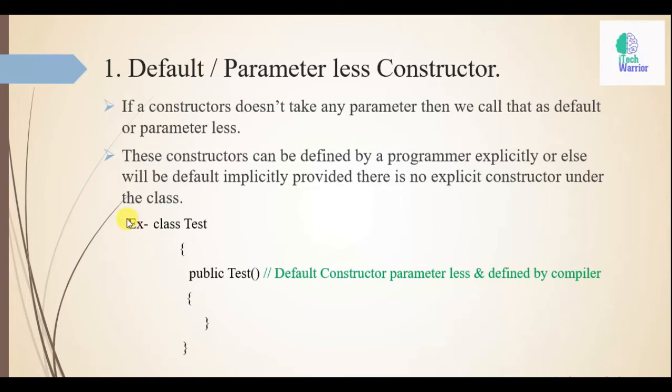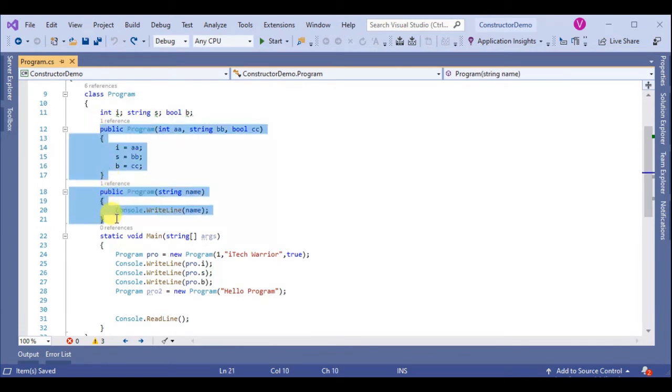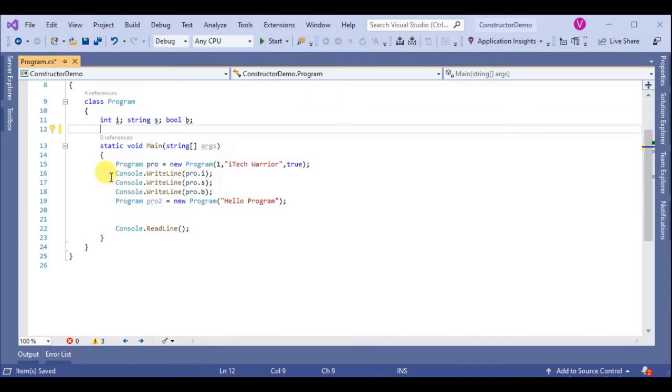So this is a small example: class Test, and in the class Test, a public Test constructor. So the default constructor is parameter-less and defined by the compiler. So let's do it practically in Visual Studio. This example we discussed in the previous video, constructor part 1. So now we understand the default or parameter-less constructor here. So delete this code, and first we discuss the default constructor.